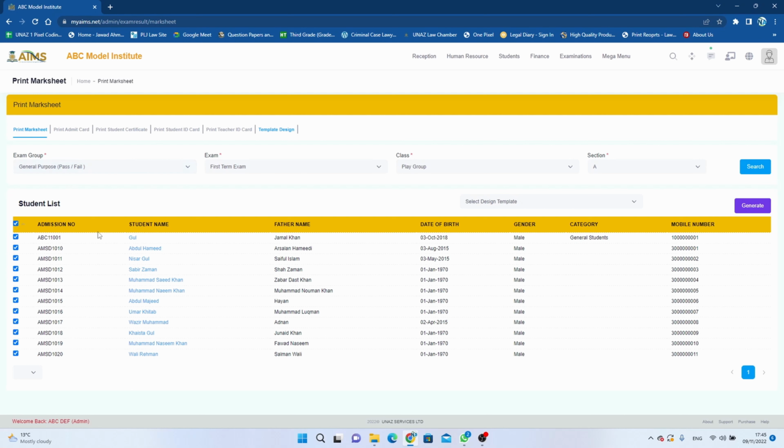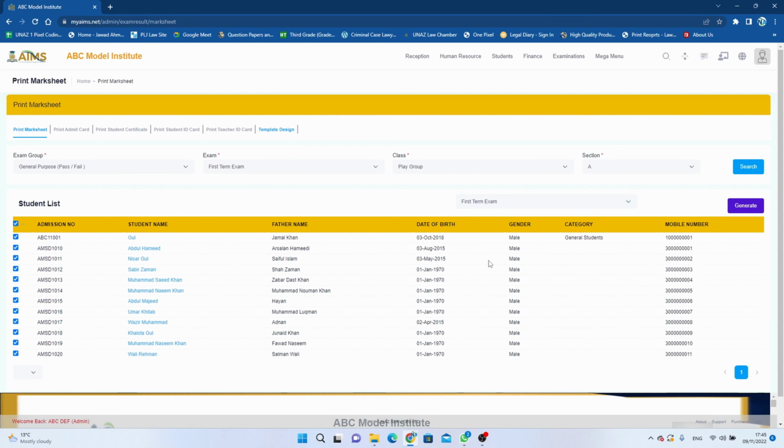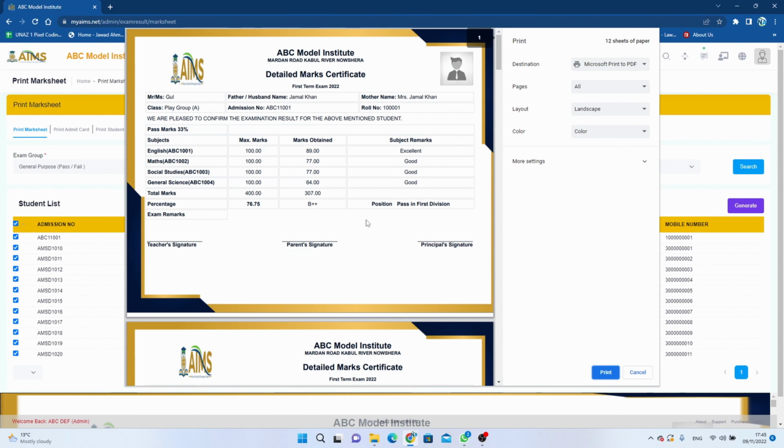So I'm going to select all of them, and here you need to select the template, what template you want to print or use for this exam. So first term exam, that's a template we have used. Here you can see the student picture, the university logo, name, father name, mother name, class.